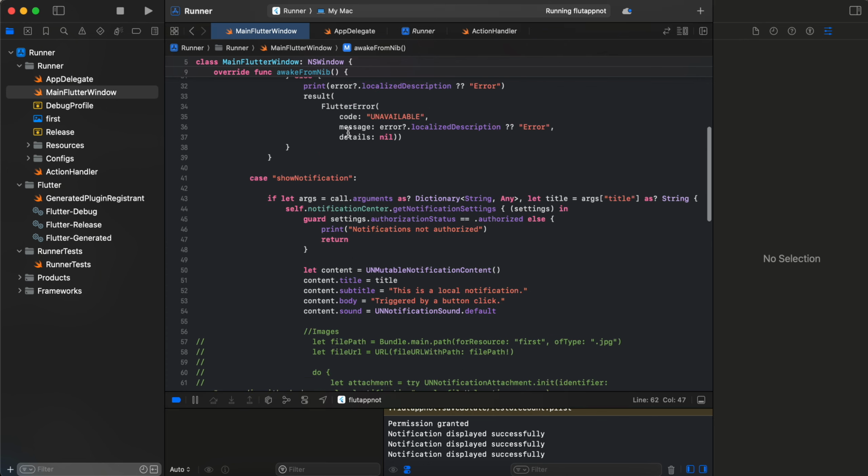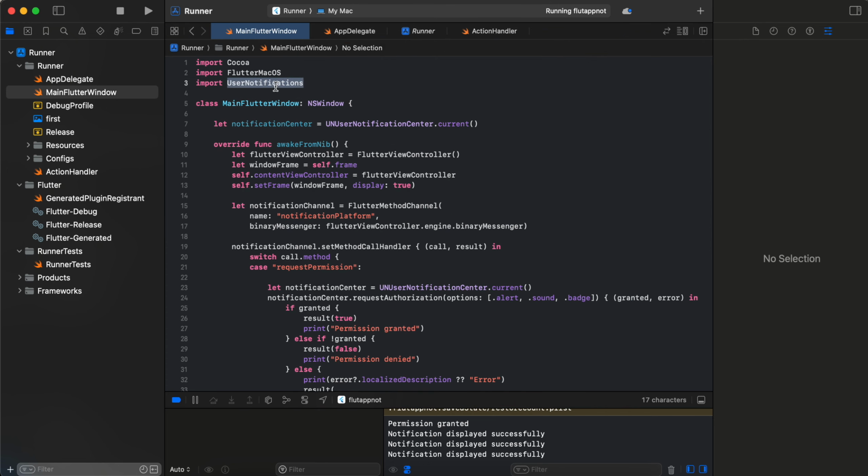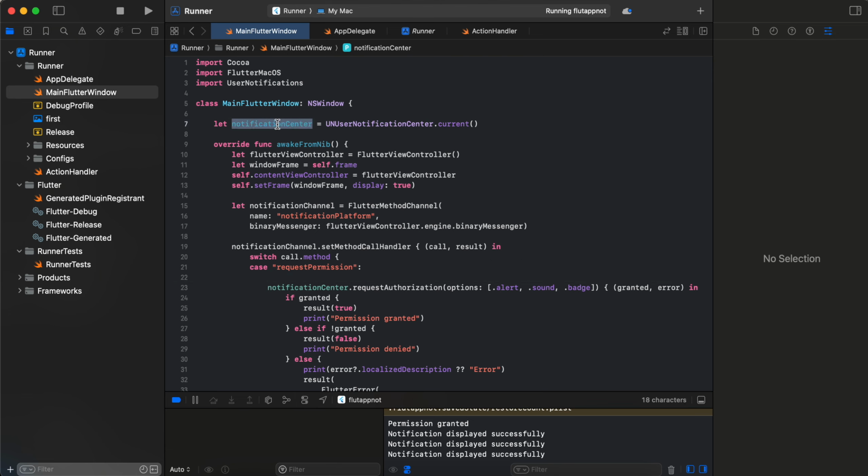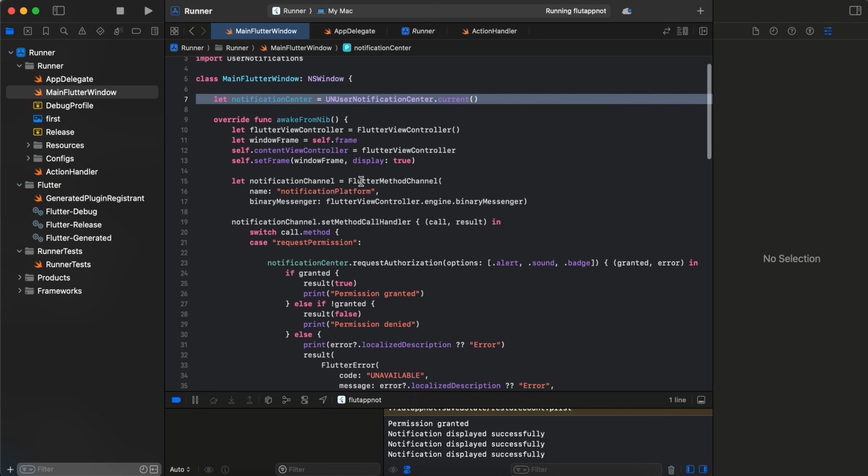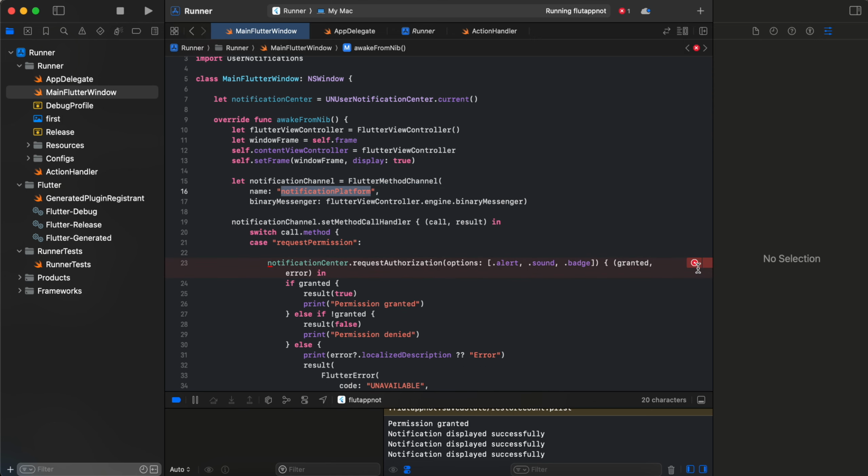Next go to MainFlutterWindow, and here I have imported UserNotifications. I have created a notification center as well, and here we are registering our notification platform.